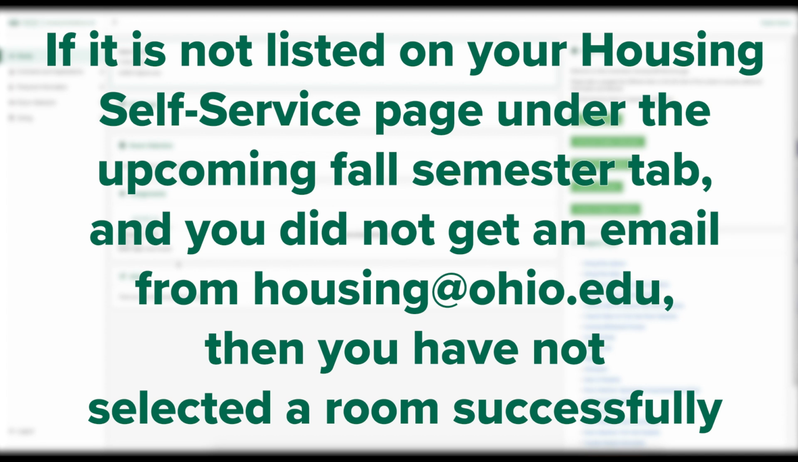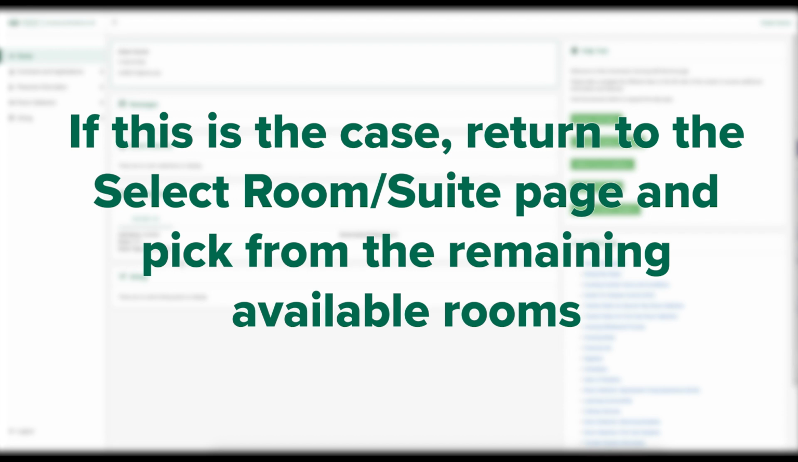If it is not listed on your Housing Self-Service page under the upcoming fall semester tab, and you did not get an email from housing@ohio.edu, then you have not selected a room successfully. If this is the case, return to the Select Room/Suite page and pick from the remaining available rooms.